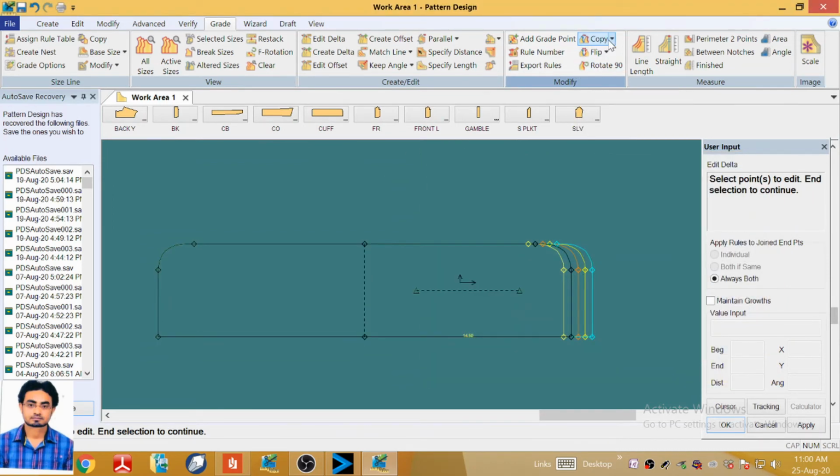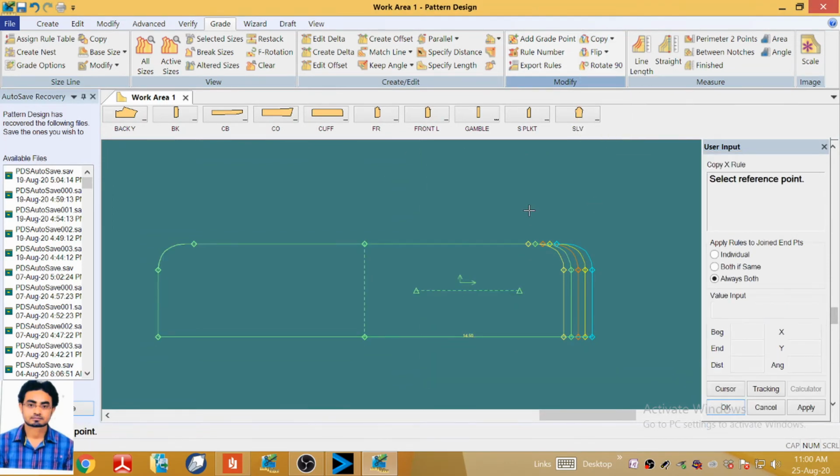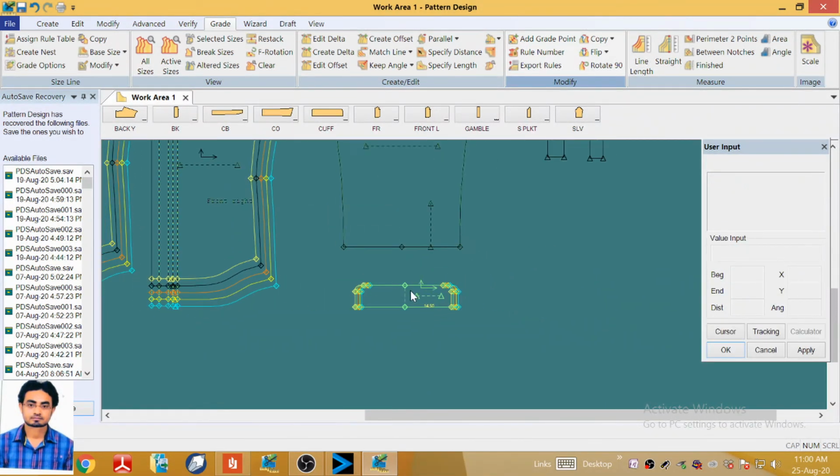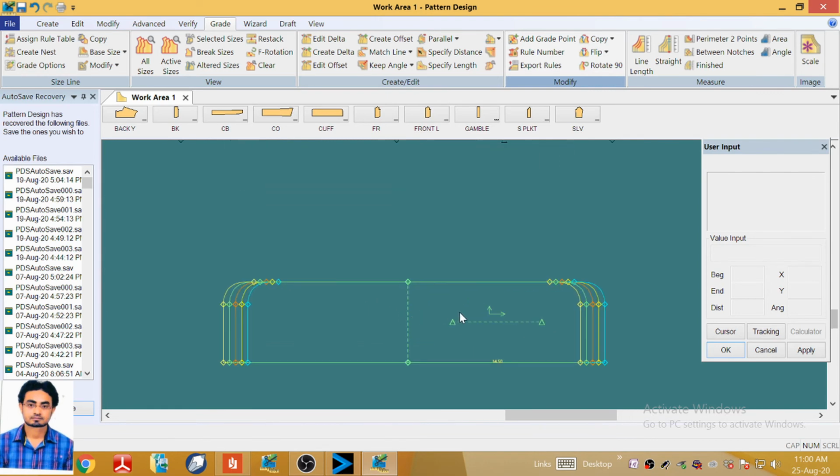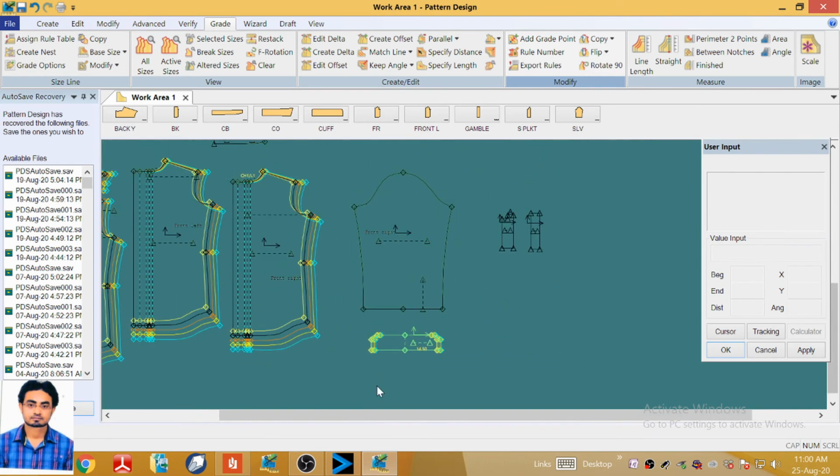So we have to go copy first of all, copy X rule, and then we have to copy, because there is the same variation in sizes. So we have to apply like this. So now we can see the cuff has also been graded.